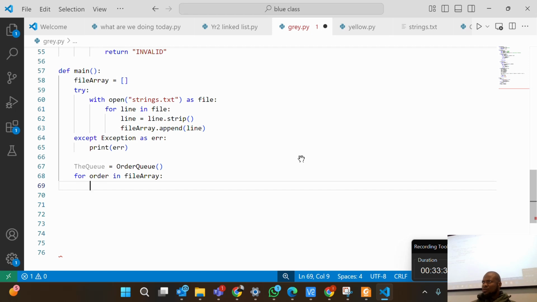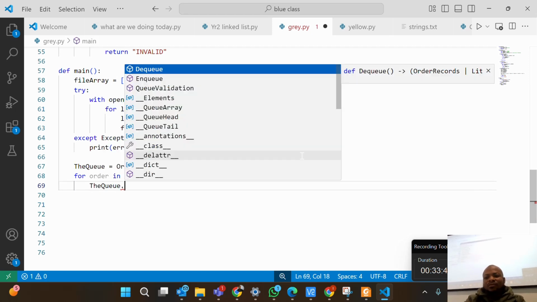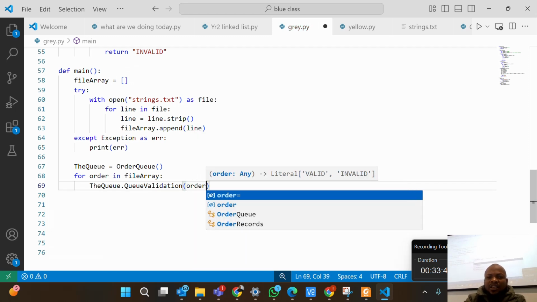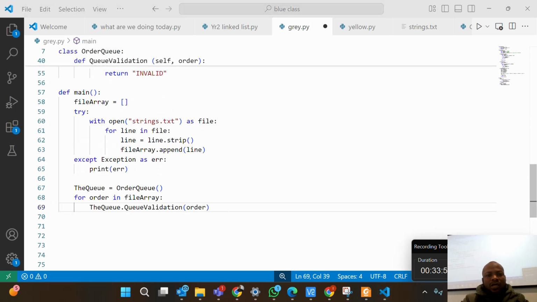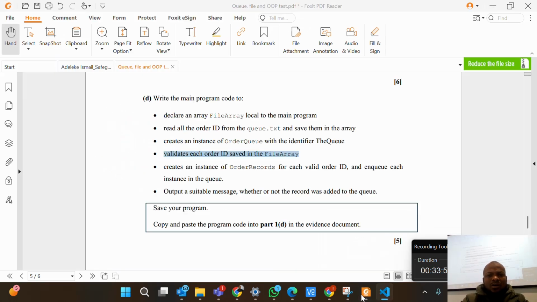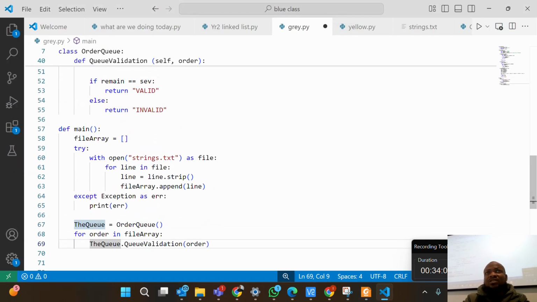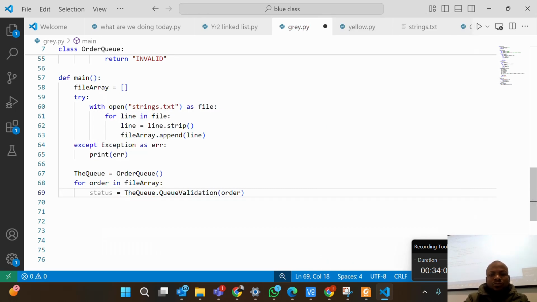Is that understood? Then that should be what? The queue dot queue validation. Then you pass what? The order as a parameter. Is that understood? Now, this should return something, isn't it? So it will return valid or what? Invalid. So let me call it as status is equal to.